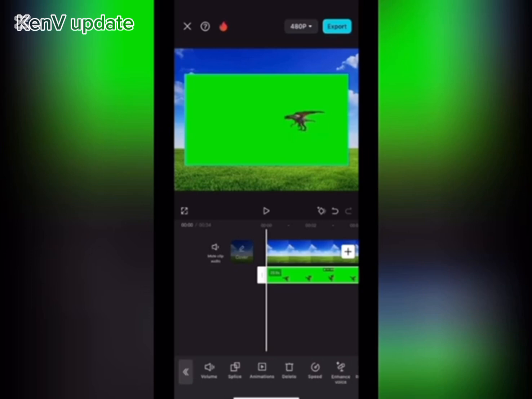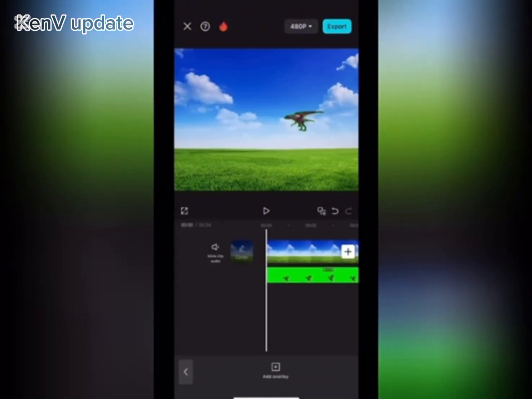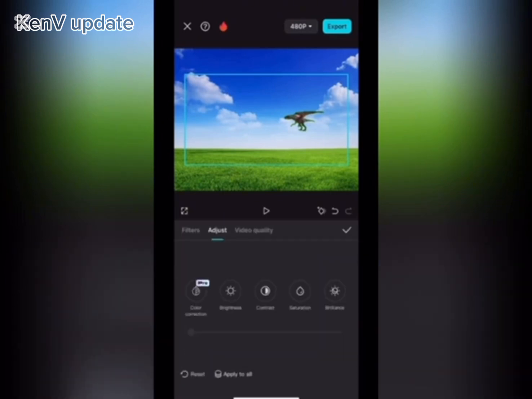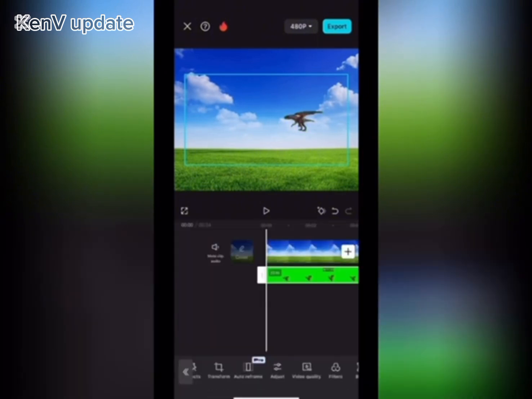Then at this point, go and look for remove BG, guys. Remove BG, click on remove BG. Chroma key, you drag it down, mark on that good and go back. Click on it again and go and locate adjust, guys. Locate adjust, click on adjust now. HSL, click on it, green. Then you reduce saturation to 100%. Mark on that good and go back.